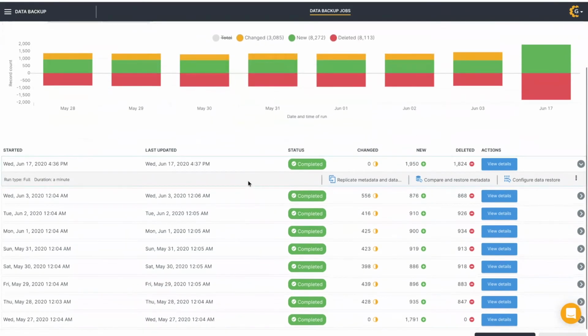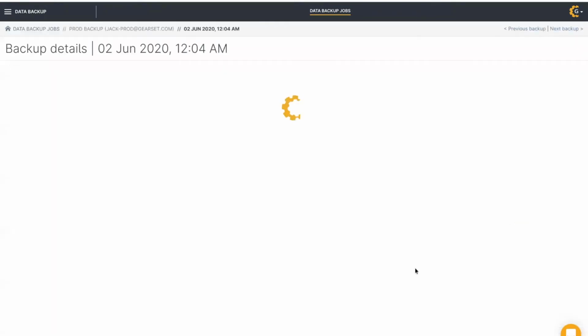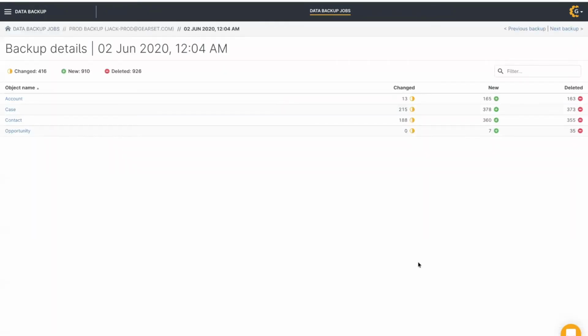Down the bottom of the page, we can actually see each individual run, which is populating this graph at the top. This is going to allow you to choose individual days or individual runs that you want to dive into, and we can start picking apart the history here to really understand what is happening in the environment. So we'll pick a particular run here. Let's go for June 2nd, and we can view the details and start to understand what's changing within this environment. I just backed up, in this case, a couple of objects. Let's jump into contact.